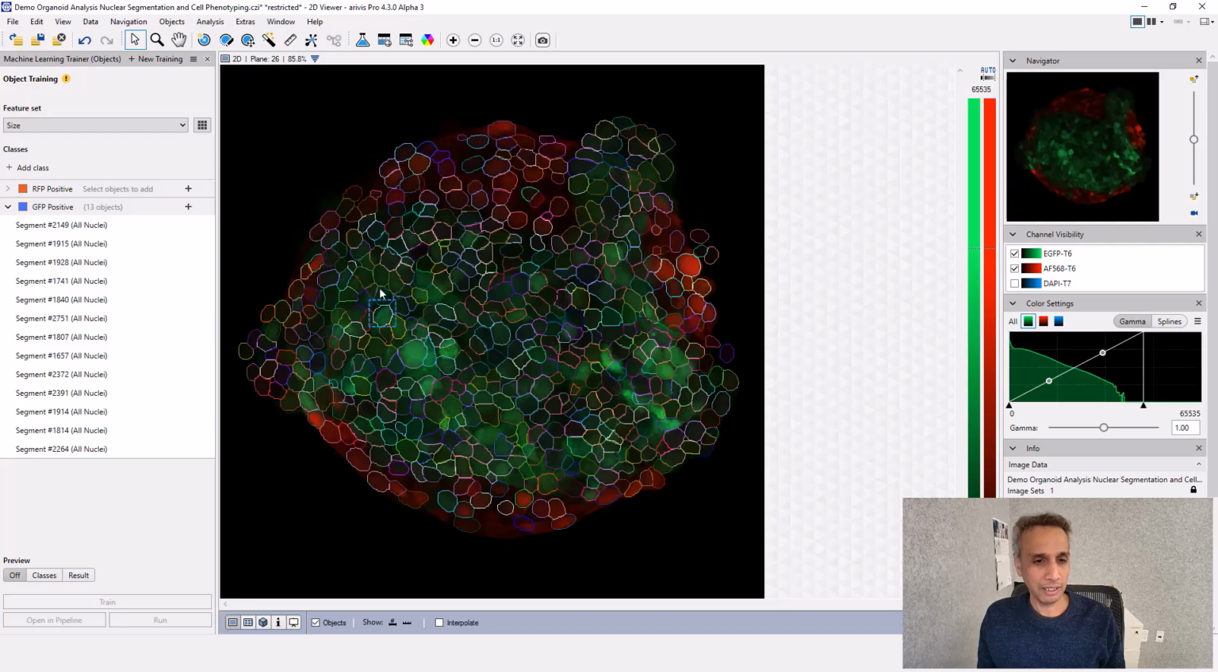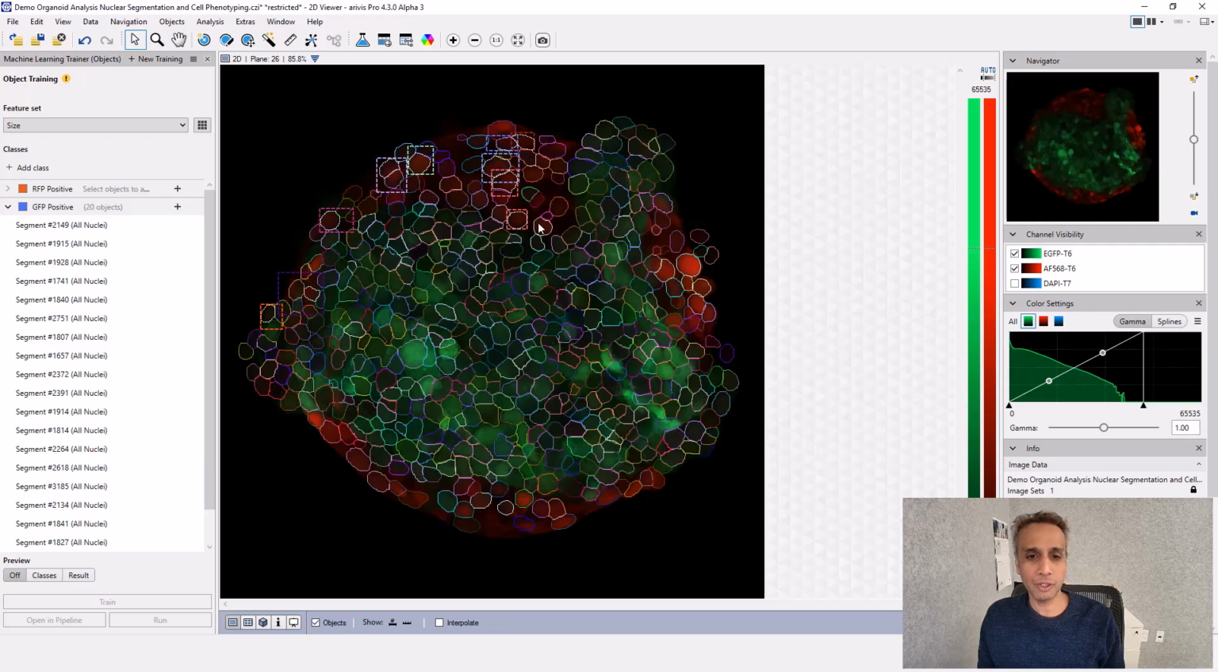Now let's select a few more green, maybe in the periphery, because these are the tough ones for the model to segment. And now let's add a few of the red ones under the RFP positive. So let's hold the control button down, click. Let's select a few more. We can get started, and if the model doesn't do well, we can add more from where the model is not performing well, right? So let's hit the train button.